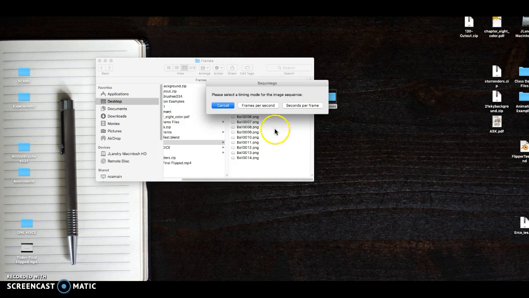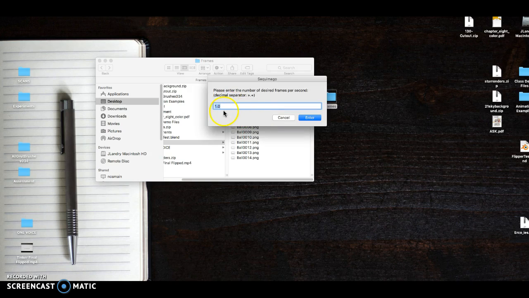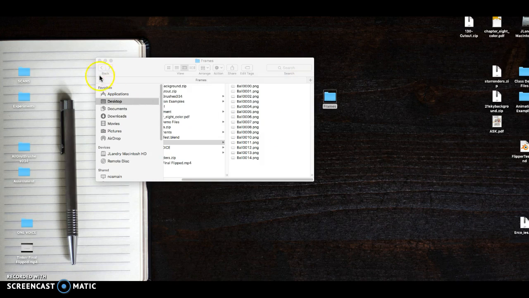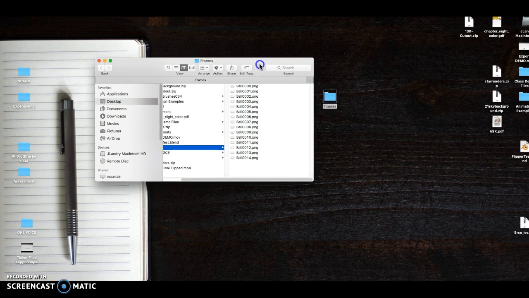You'll then click on Save, and now Sequimago is going to ask you what your timing mode is, and you're always going to choose frames per second, and type in whatever your frame rate was in Krita. So in this example, I was animating at 18 frames per second, and I'll choose Enter. This last question, I'm just going to say no to. So now you give it about 10 seconds or so, and you should see on your desktop your new video file. Now if you don't see it on the desktop, chances are it's inside wherever your frames were. That's the default location that Sequimago will put it.